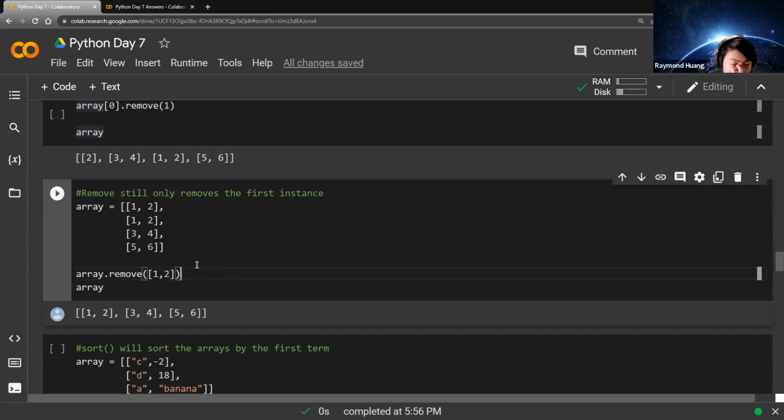Oh yeah, and remove still only removes the first instance. So if in this array you have 2 instances of the list 1, 2, and you try to remove that list, it only removes the first instance. So there's still 1, 2 left here.